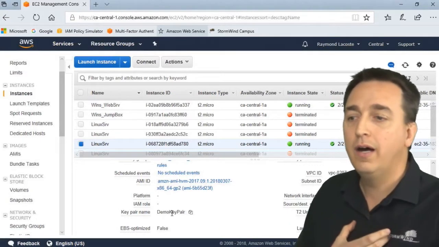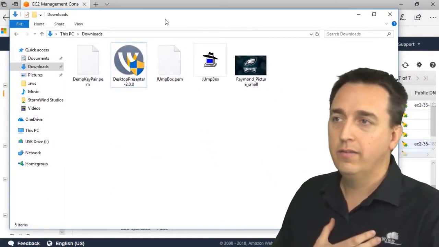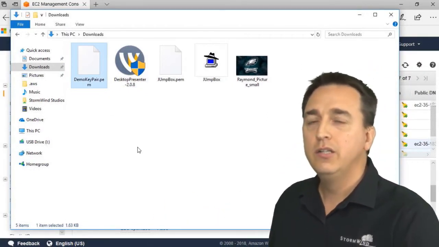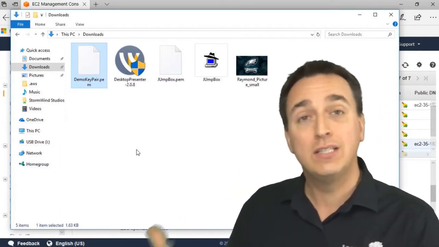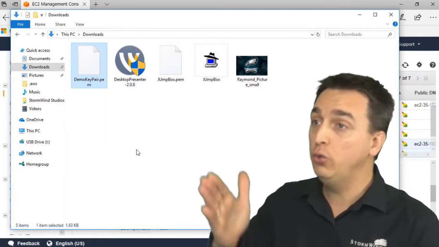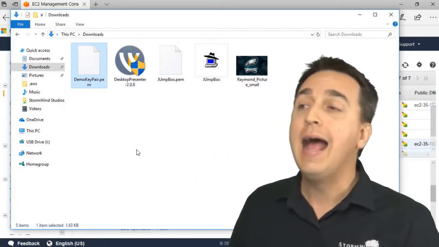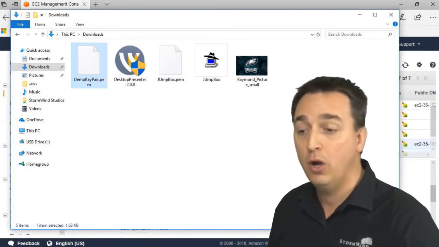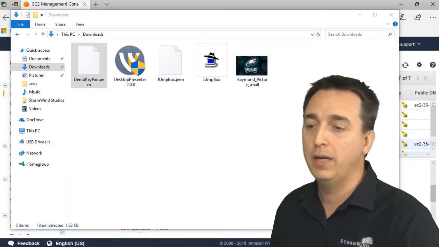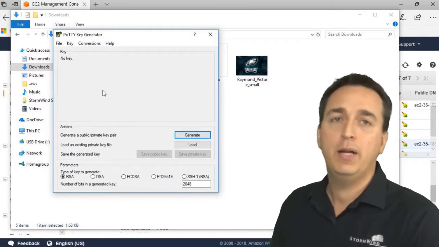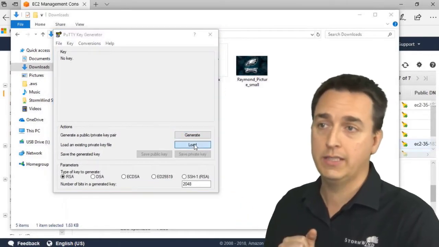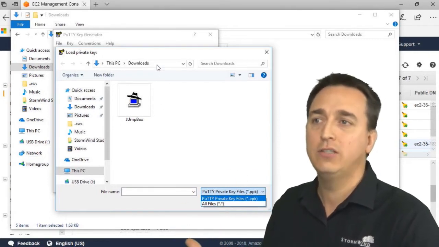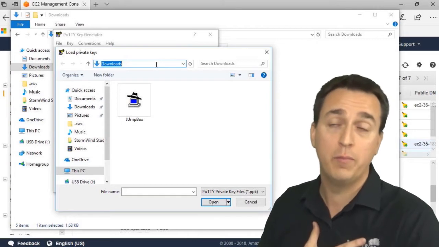So I have a PEM file for demo key pair because that is what AWS creates, PEM files. So if you're using a terminal program that accepts the PEM file, then great. You just put the PEM file in and you move on. However, with Putty, you need to convert the PEM file to a PPK. And there is a program that comes with Putty for that, and it's called Putty Key Generator. So you open up Putty Key Generator, you click on load in this case, you then change to the directory that has your files. In this case, it's my downloads folder where my PEM file is.